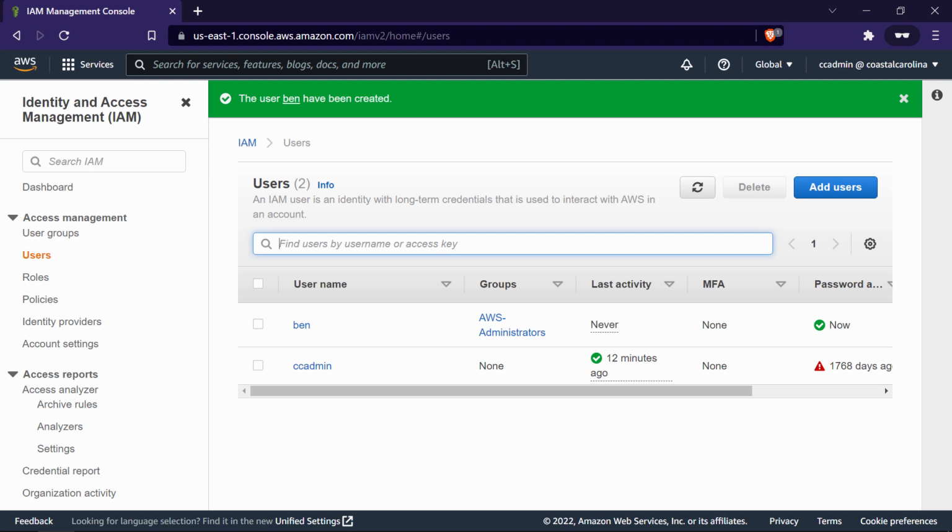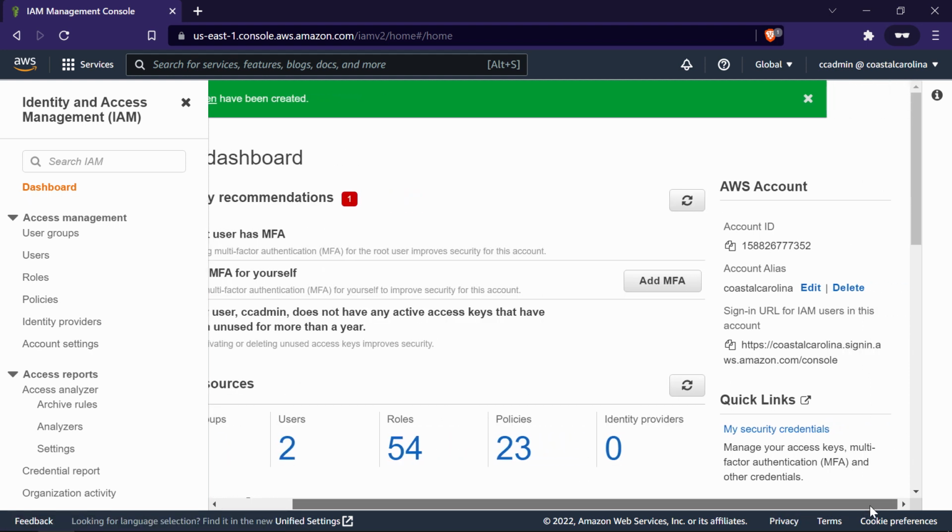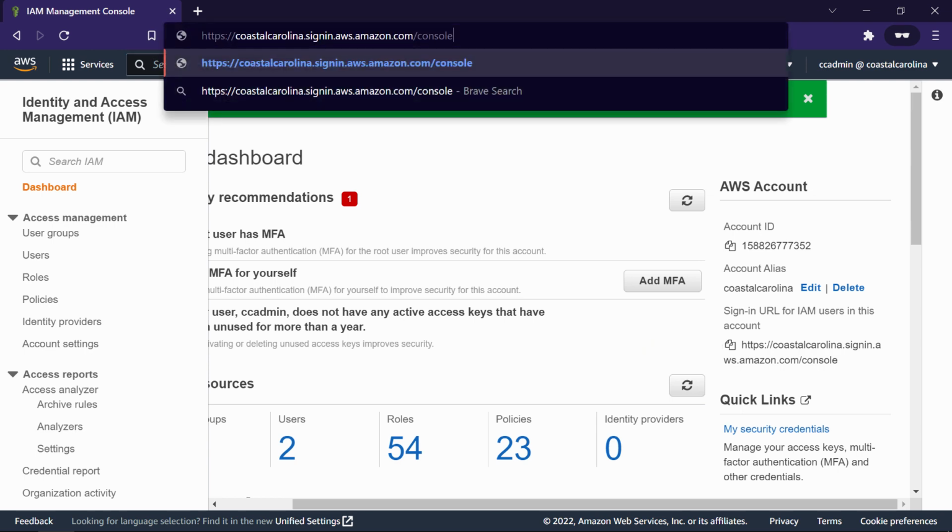Now, how do we sign into the AWS Management Console as this user? Well, all you need to do is click on Dashboard on the navigation menu. And if I scroll to the right here, look at where it says Sign in URL for IAM users in this account. This is the URL you're going to browse to sign in as the IAM user you just created. So let's go ahead and copy this URL to the clipboard, and then I'm going to go ahead and browse to the URL.